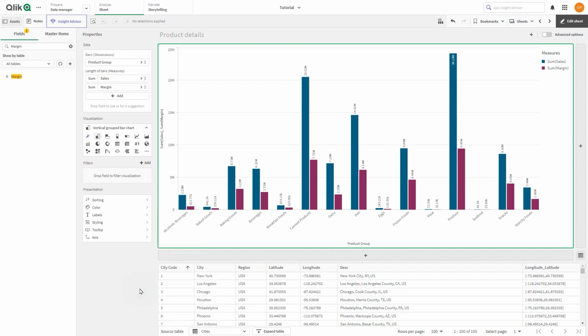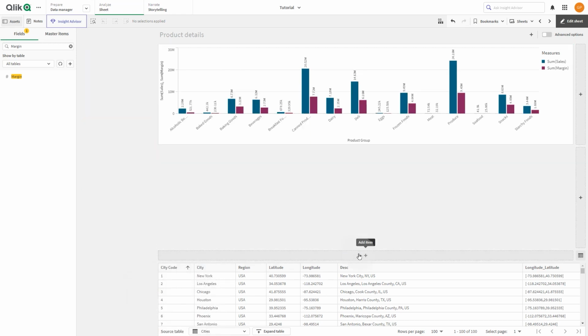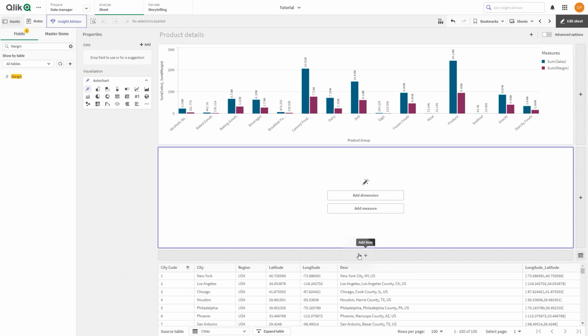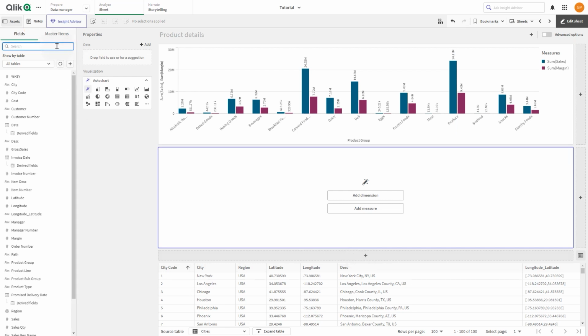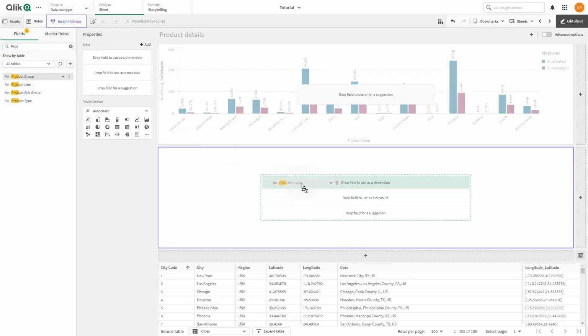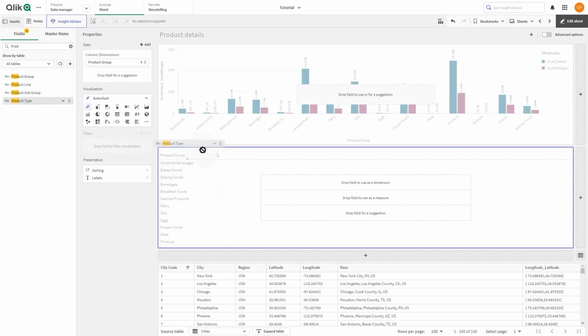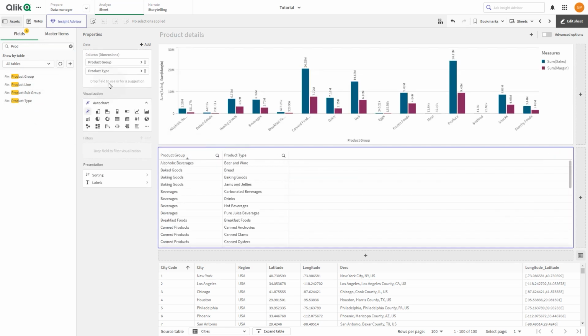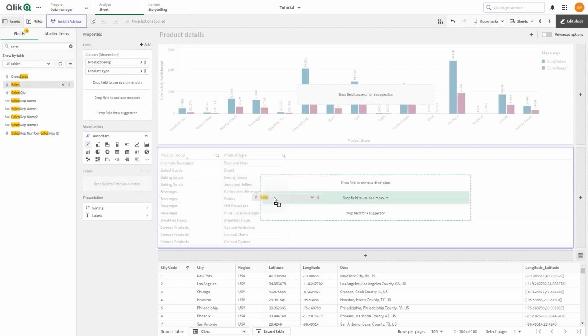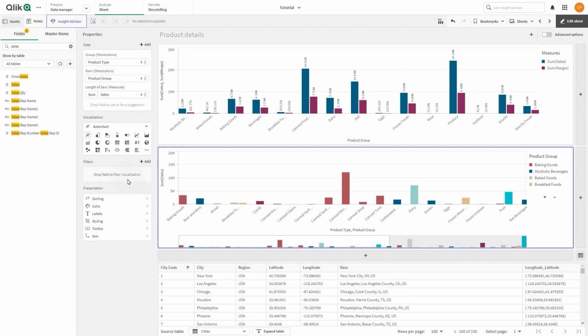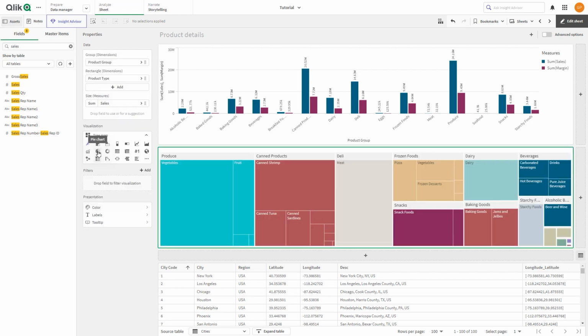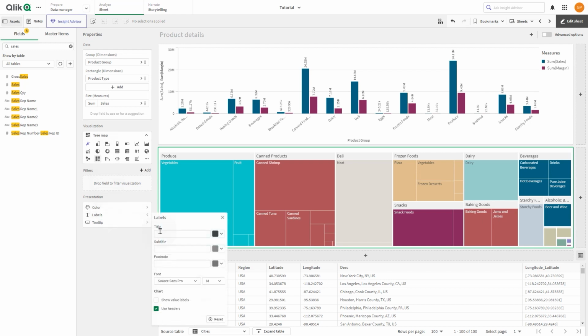Now you can create the tree map. Click the Add Item button below the bar chart. Add Product Group and Product Type as dimensions. Then add Sales as a measure. Go to the Properties and under Visualizations, select the tree map. Then under Presentation, select Labels. Add the title Product Tree Map.